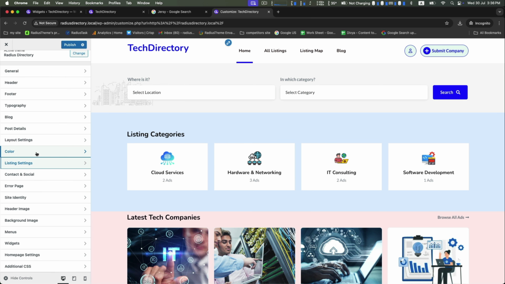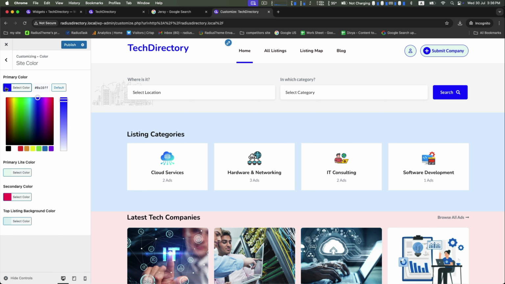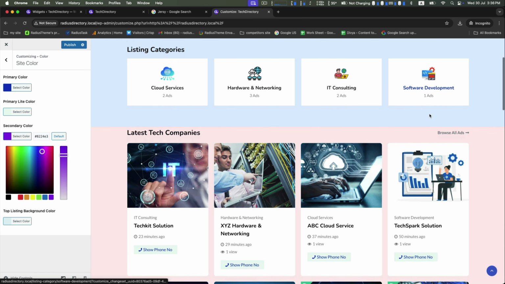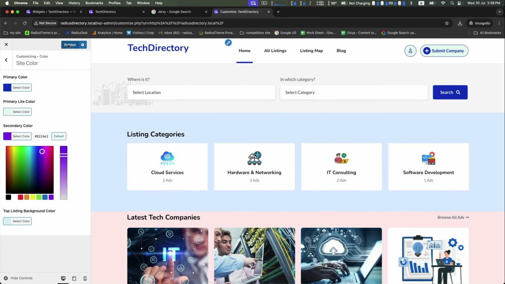Next is the fun part, colors. You can change and customize the color as you like from the color picker, like primary and the secondary color. This is how it will keep changing while you change the color. Now save it.